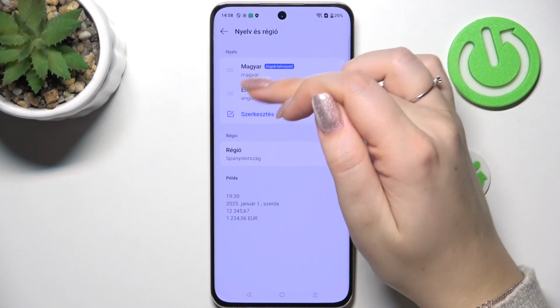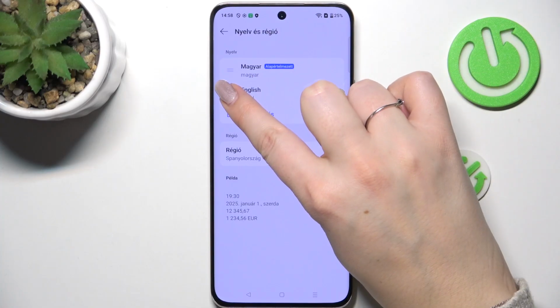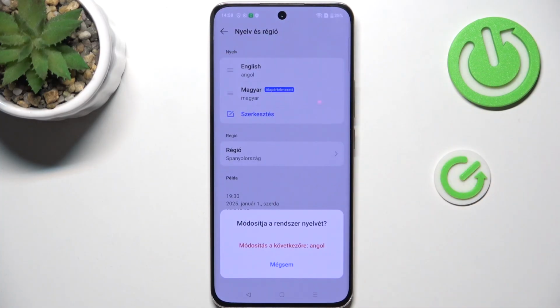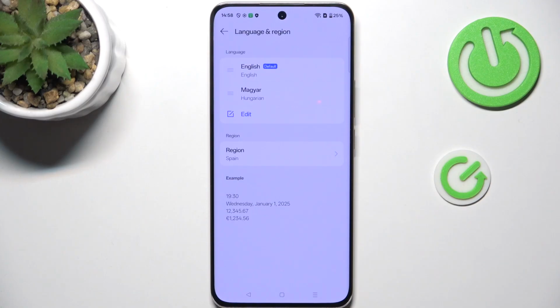If you've got more than one language added right here, all you have to do is to tap on it and hold it and then drag it to the first position. Then confirm the changes, and again your device will immediately change the language.